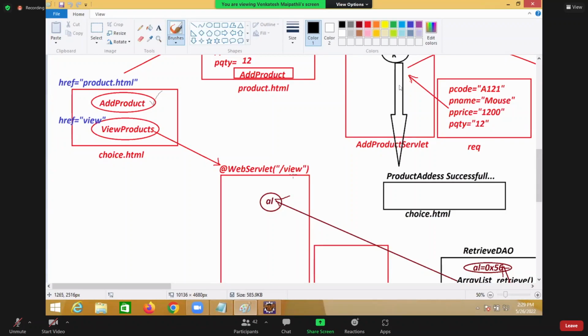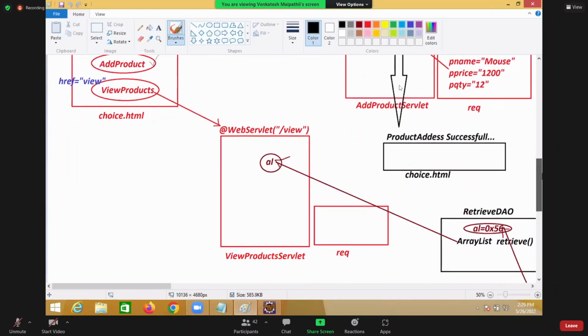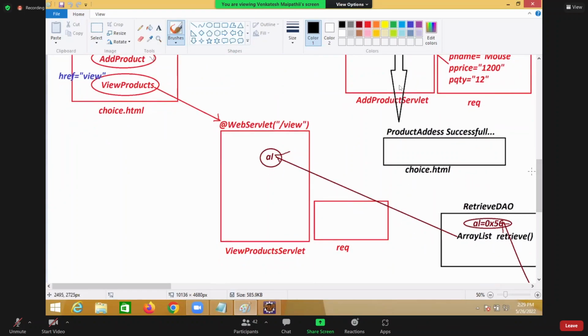Whenever I click on view products now, using that view, control will come to the servlet program, the view products servlet. Sir, your request object is empty. Sir, why is it empty? From that hyperlink, no data is submitted. No data came here, so it is empty. Now, what is the view product servlet doing?